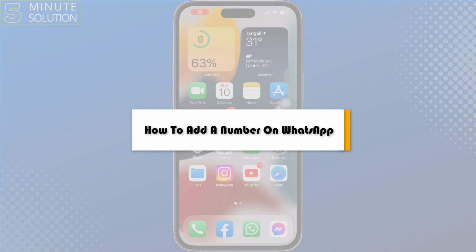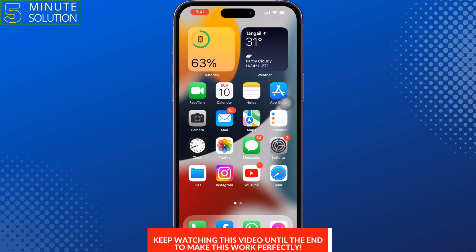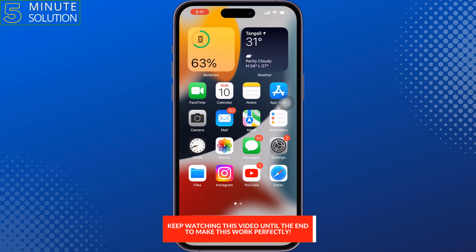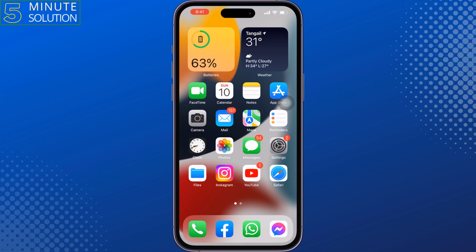This 5-minute solution will show you how to add a number on WhatsApp. So if you want to add a new number on your WhatsApp account, follow these simple steps.